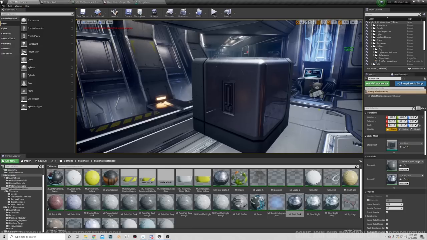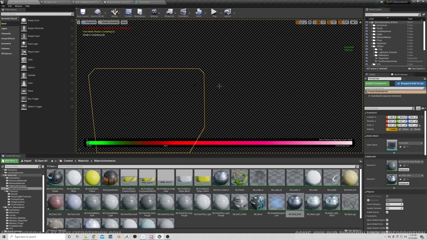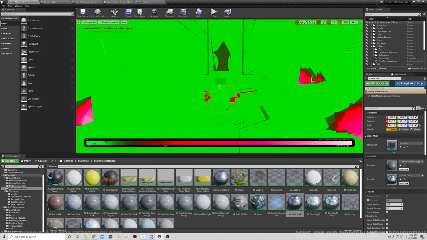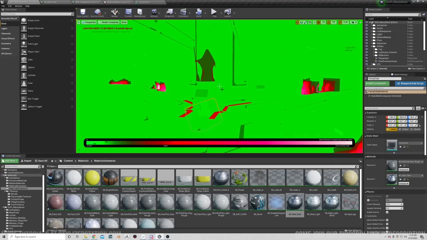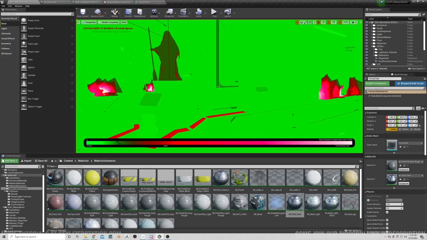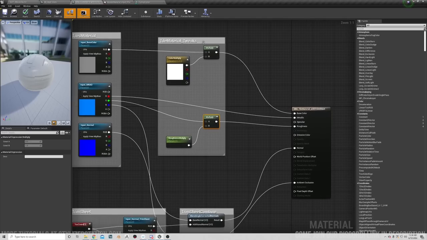And I could actually show that to you real fast. If I go to optimization view modes and go to shader complexity, you could see that anywhere where it's green is really good, and then it starts getting darker green. Basically you have this gradient here where anything green is good, and as it starts going up, it's getting more complicated in the amount of different operations it has.